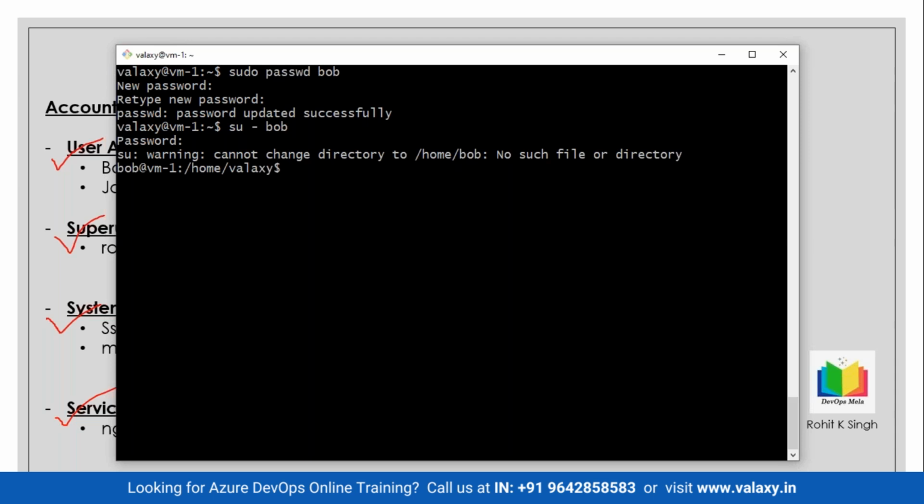Done. Okay, cannot change directory to home. No such file created. So basically, it is using the directory of Valaxy only. This directory somehow was not created. So yeah, I think if you use capital D, then it should create it. We'll see it later. For now, it is using the same directory.